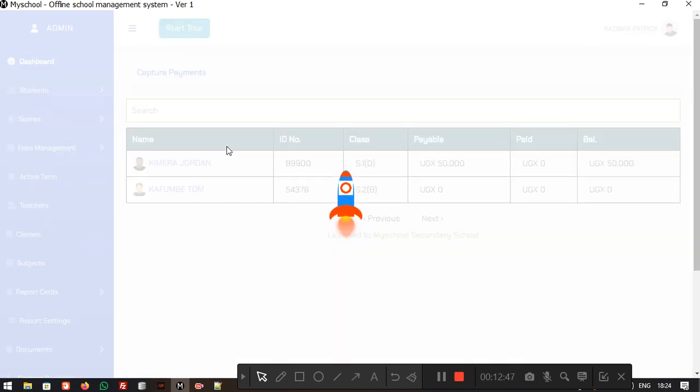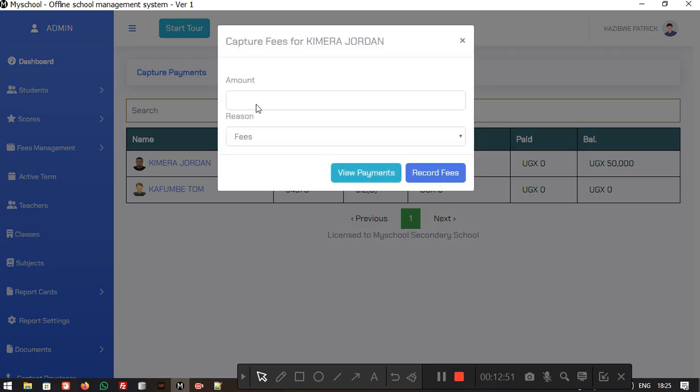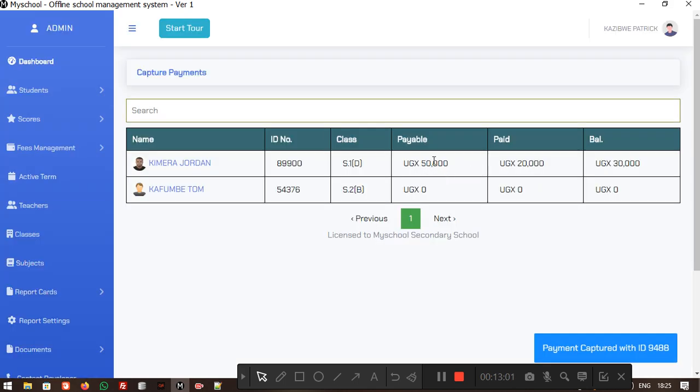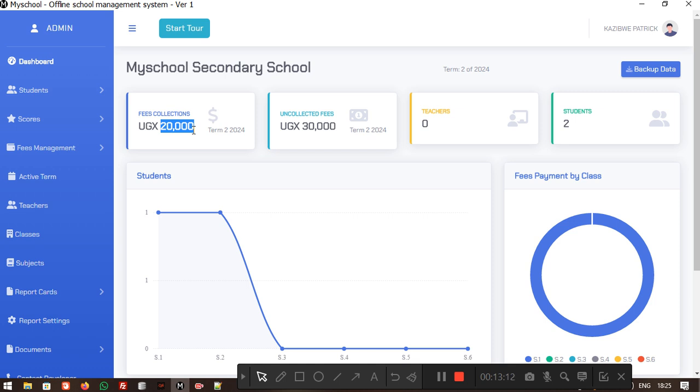So if Chimera brings money, we shall go to capture fees. We shall find there a list of students. We click on that list. For example, Chimera Jordan has brought 20,000. Then we say that it has been brought for fees, and we record the fees. Now you can see that out of the payable amount, Chimera is supposed to pay 50. He has paid 20. Now the balance is 30. If we go back to the dashboard, we can see we have collected 20 and we have uncollected fees of 30.